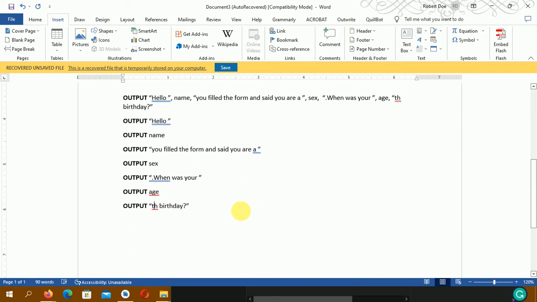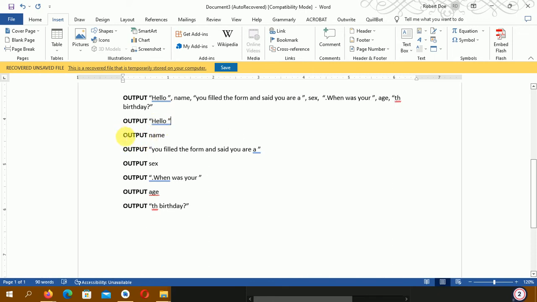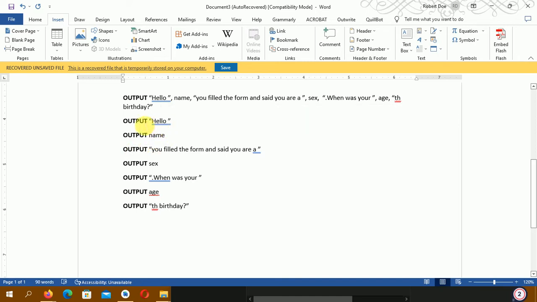So the same output command is what is going to print the hello. After it prints the hello, it will print name, on the same line. It will not go to the next line. So print hello on a particular line, something like this. Hello. The next command says name. So hello Robert.